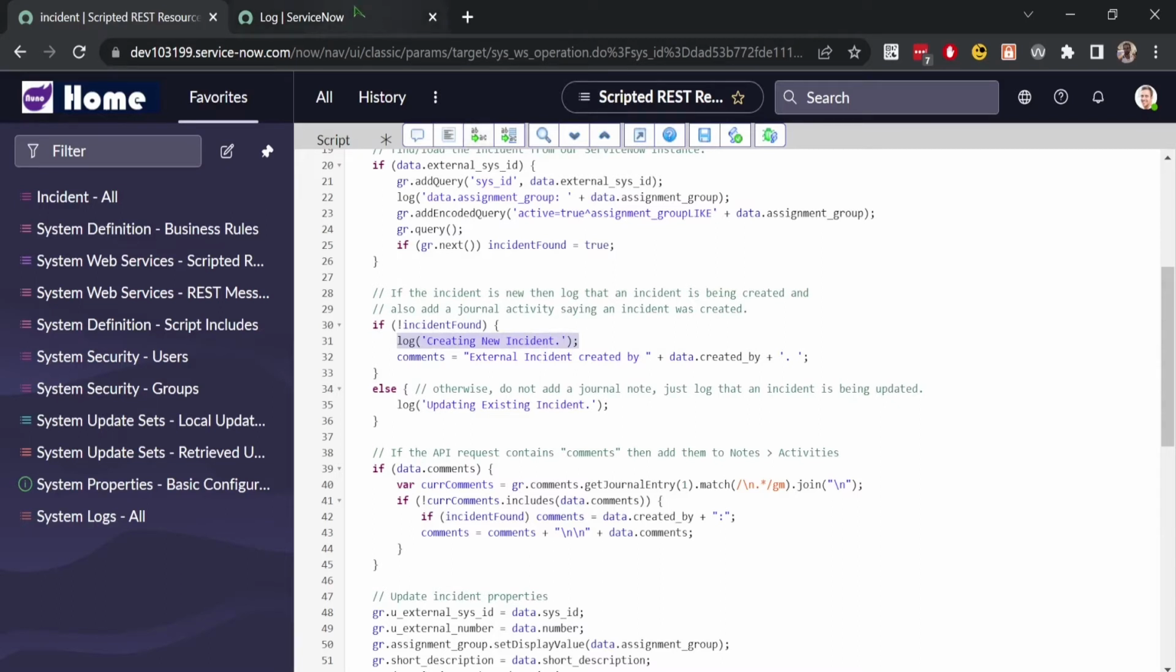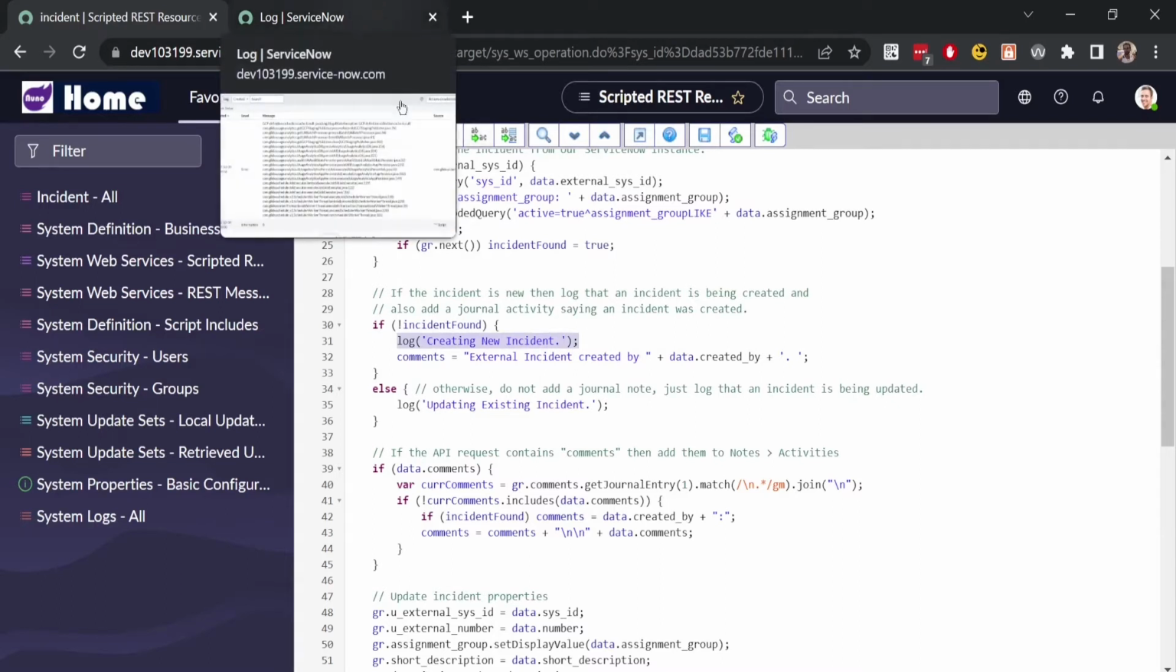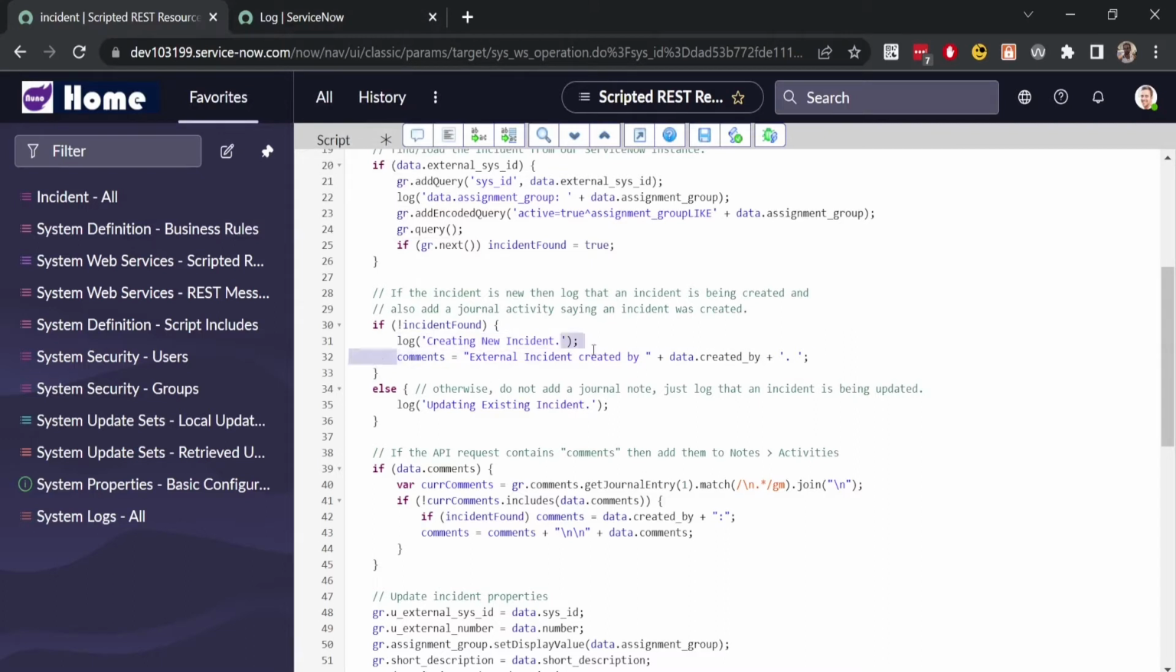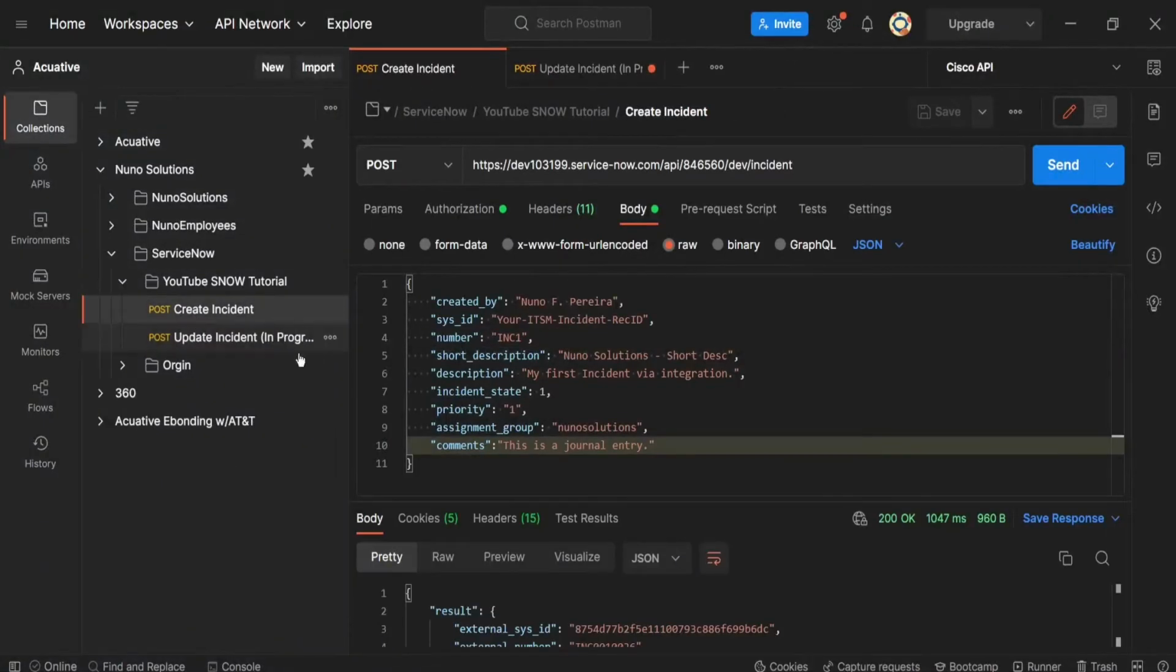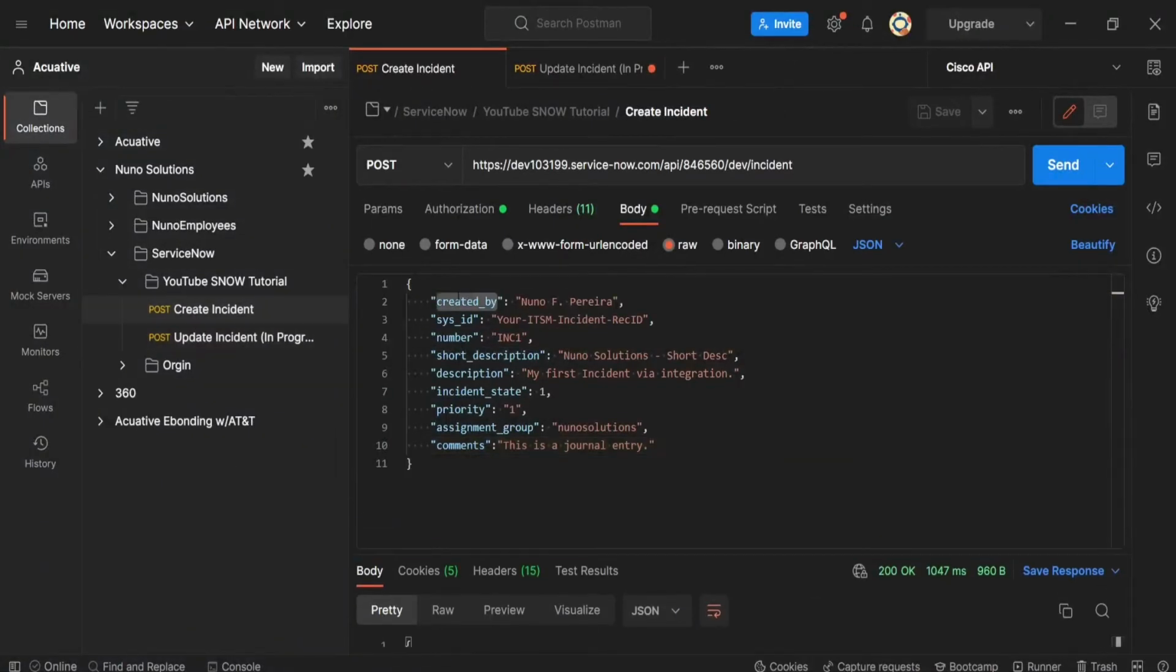So in the log, we're going to generate a record that says creating new incident. And in the comments variable, we're going to set this external incident created by, and this is the person in the JSON payload, right? Let me click on the create one. We have a created by property, right? And I'm setting that to Nuno F Pereira for now.